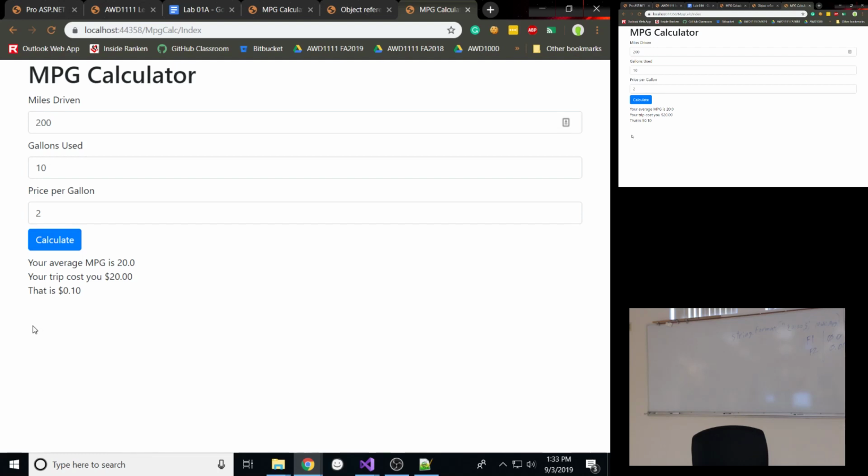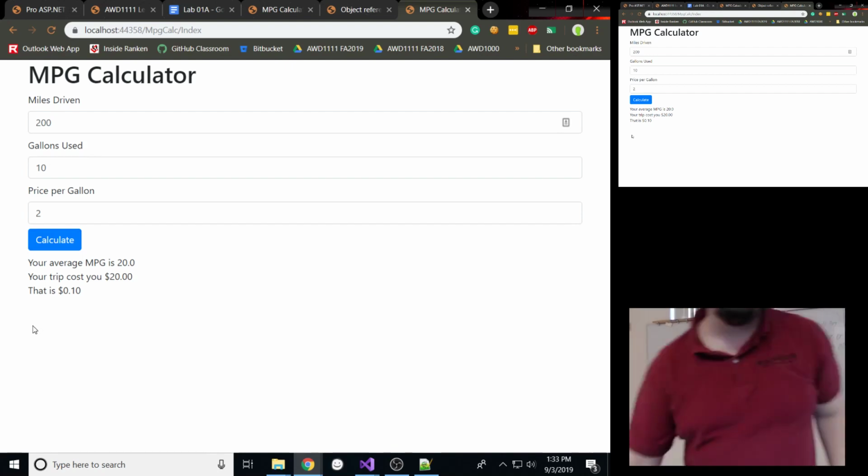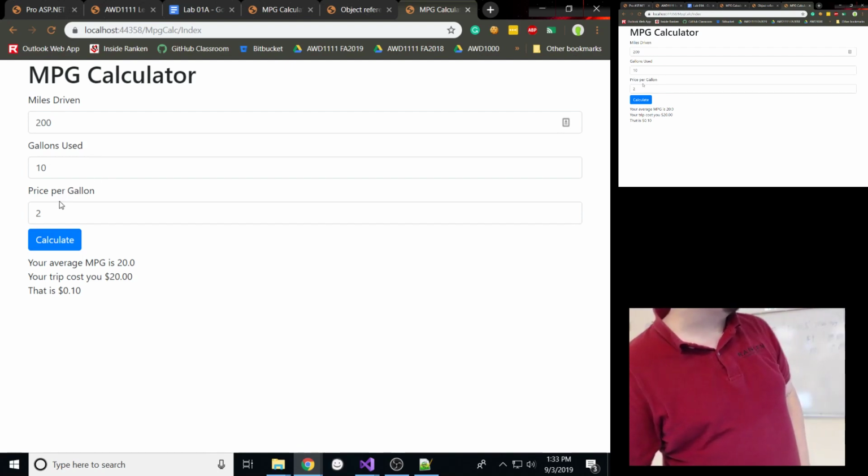Having them next to each other does not work well when you have translations, versus having them on top, which works really well if you're going to translate into another language. Does that make sense? Yep. So I prefer to have it this way for that reason. It works better for mobile, it works better for translations. We'll have less trouble doing it that way.